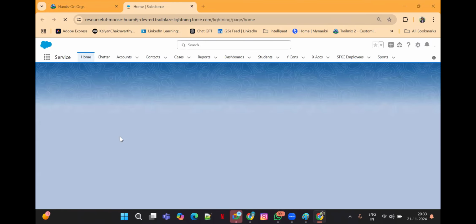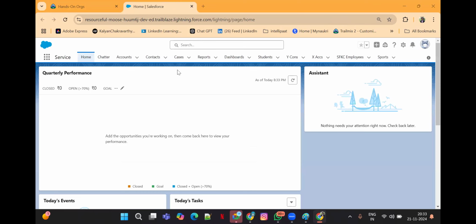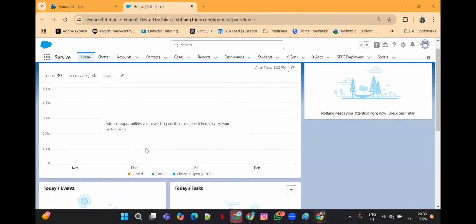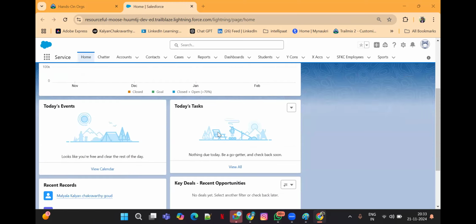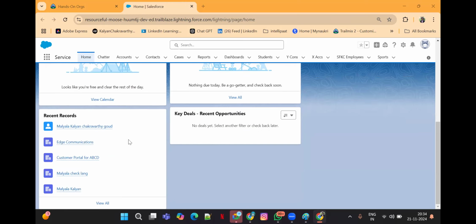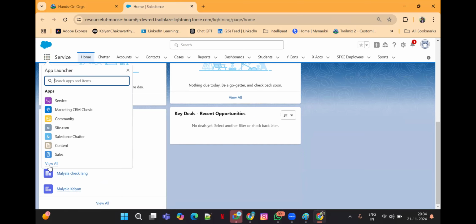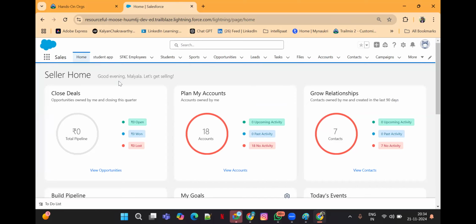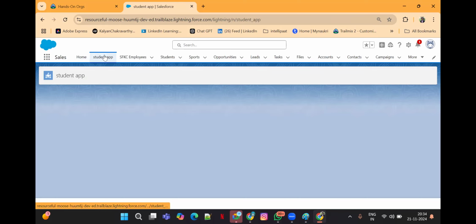So this is generally what we see, the UI. In the UI, this graph, this assistant, all these things you are seeing are a combination of HTML, CSS, and JavaScript. These are the three things which play a crucial role in a UI. Now let me show you how it will be useful.